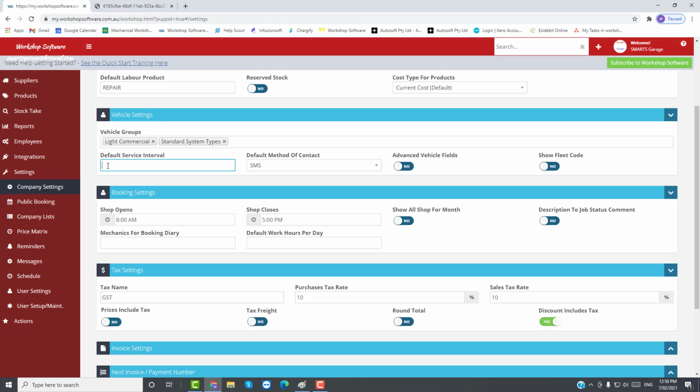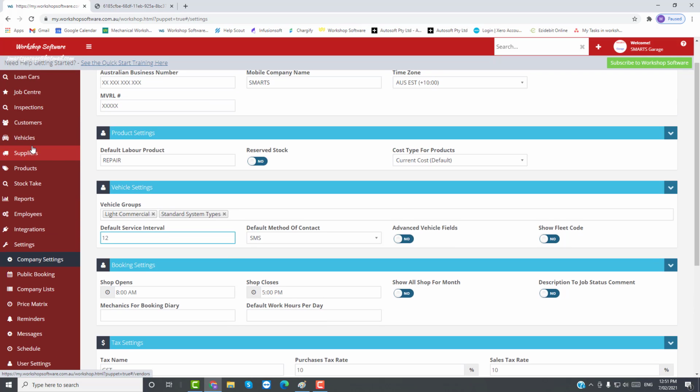So in this particular instance, we're going to say the default service interval for most of the vehicles that we work with tends to be 12 months. If I have a vehicle that I've entered in for a new customer, for example, and the default service interval is different, I can simply go into the vehicle record and change the default service interval for that record.